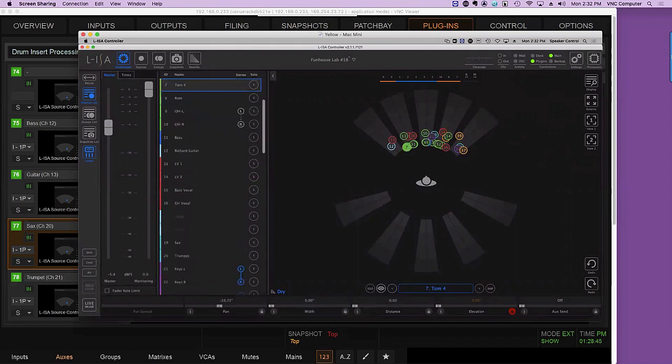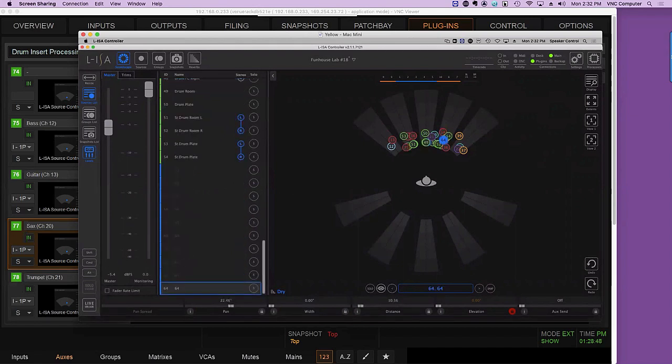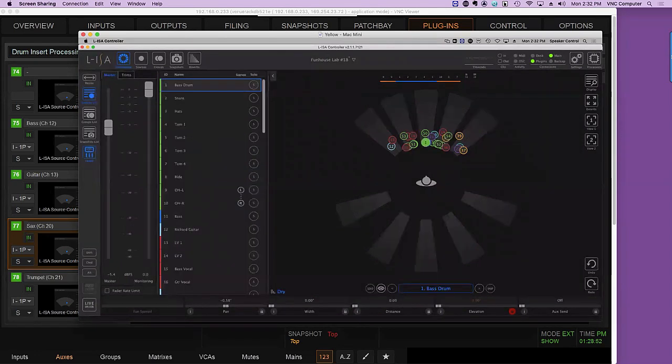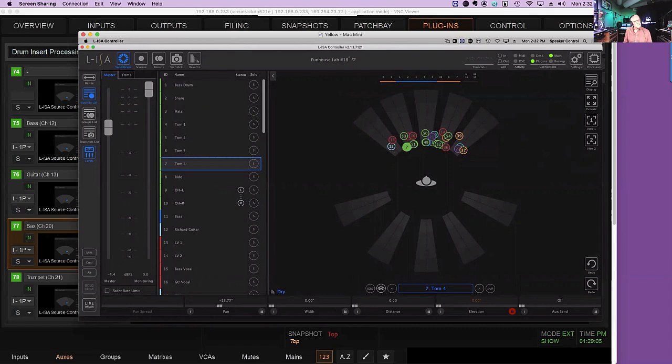Hey, Robert, just to clarify, so inserting the ELISA processor on the individual instruments, that turns them into objects then? No. If you take the direct output of the channel and send it to the spatializer and have it recognized, it's an object. The only thing the ELISA insert does for you is give you control of that object in the spatializer. Got it. Okay.